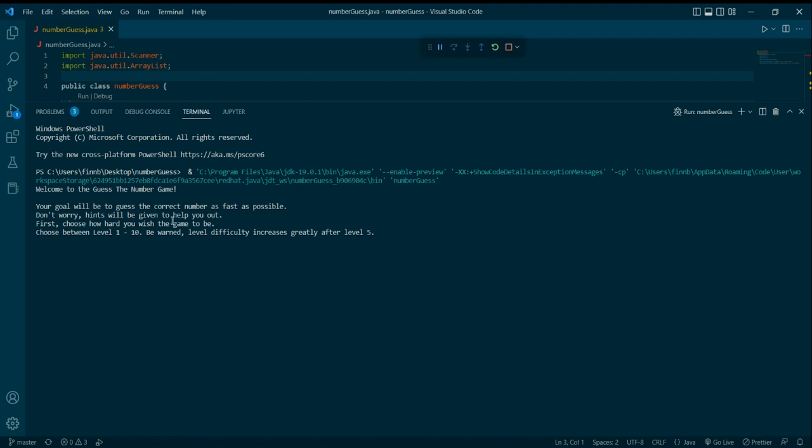Welcome to the Guess the Number game. Your goal will be to guess the correct number as fast as possible. Don't worry, hints will be given out. It asks you to choose a level between 1 and 10, with a warning that difficulty increases after level 5.